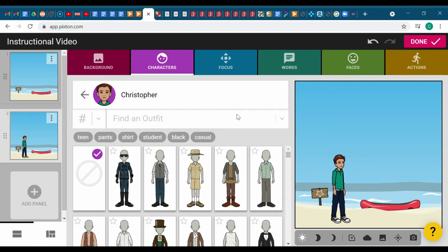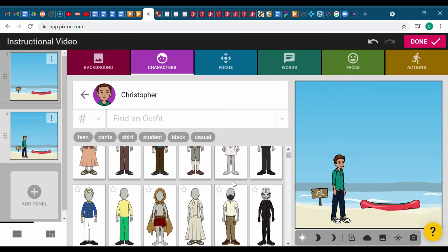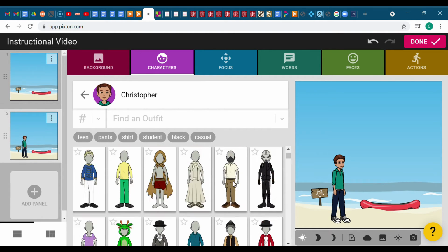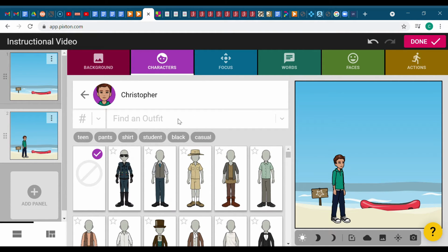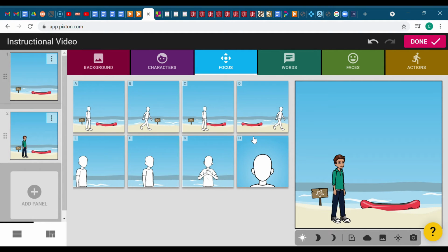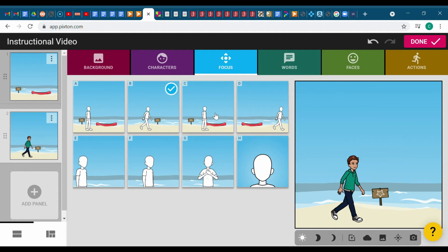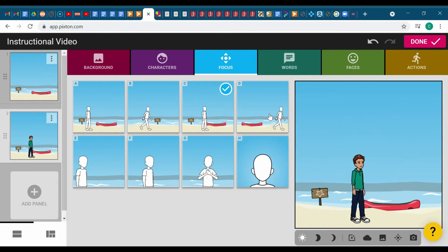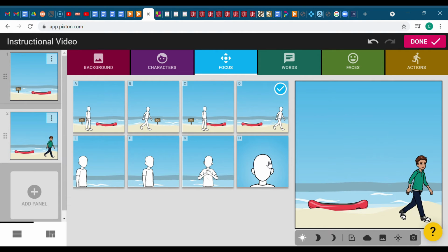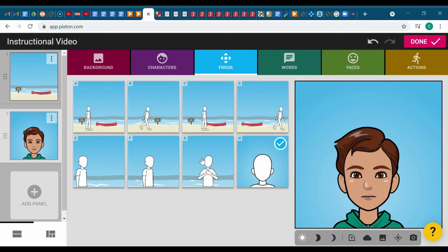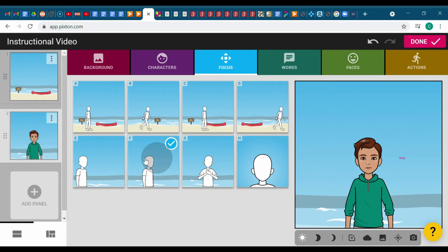Okay. And you can see here you can use these options to find more suitable outfits for your character to wear if you so please. But for the purpose of this, we're going to keep it exactly as is. Now, when it comes to this area right here, focus, you can really see different options for your character to take. You can have one that's automatically set to the character walking or directly in front of the person, as you can see here.